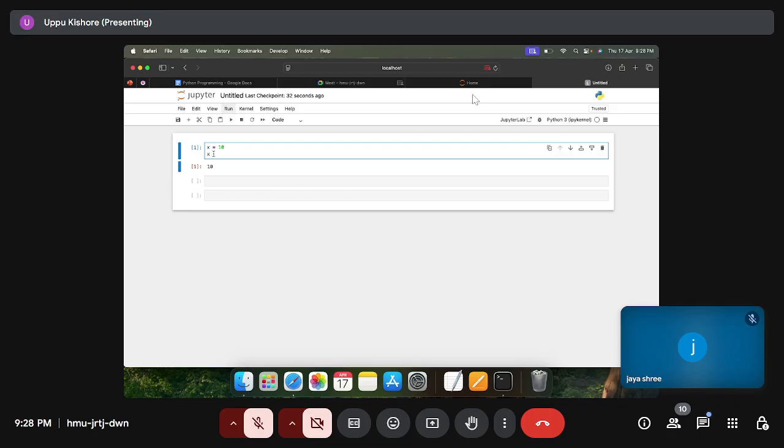No need of the print statement here. If you define a variable, you can directly print that by writing that variable name and Shift+Enter, it will print the output. So this is regarding Jupyter notebook.